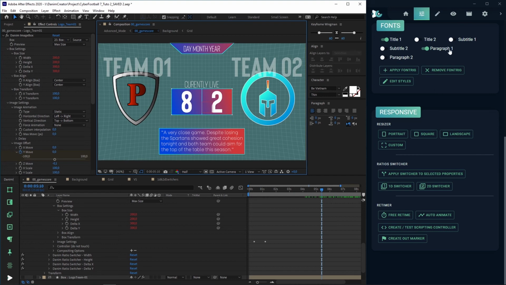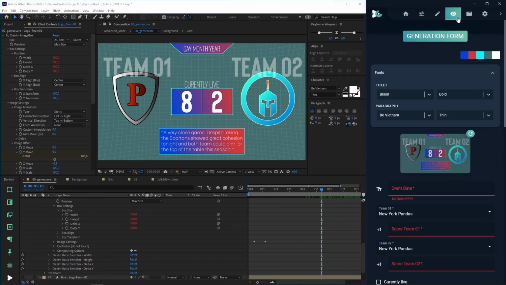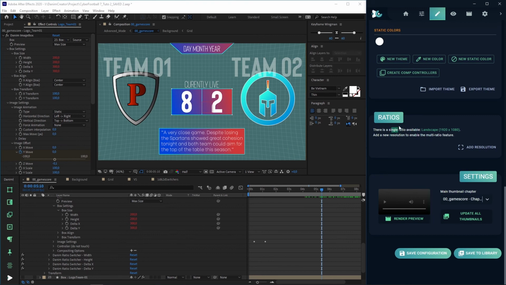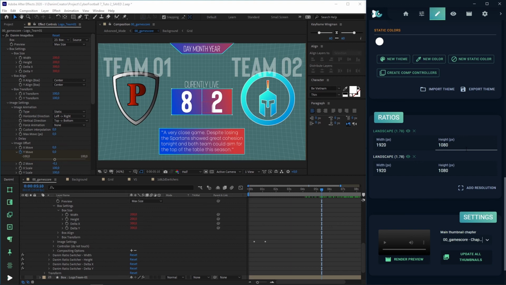Alright, now let's have a look at the generation form. As you can see, we currently don't have the option to select the composition size. To add it to the generation form, we will have to go to the Builder tab, then to the Ratios section. Here, simply click on Add Resolution and enter the dimensions of your ratio switchers. The first one corresponds to our landscape size, so we will leave it as it is.